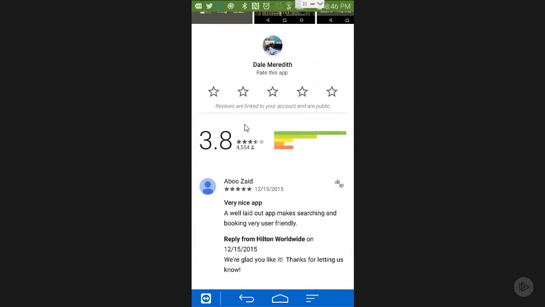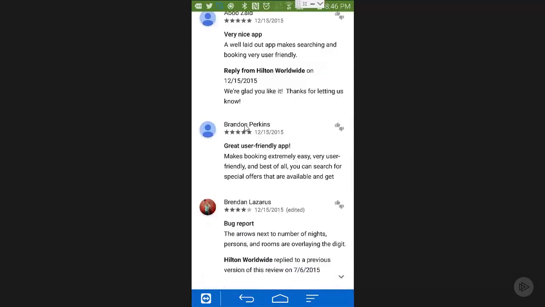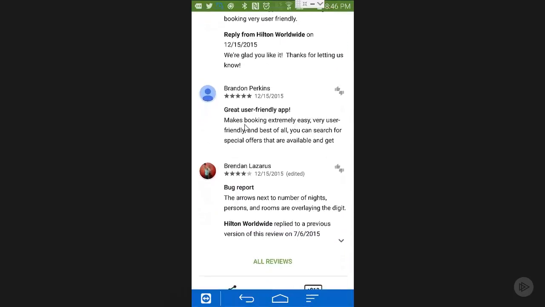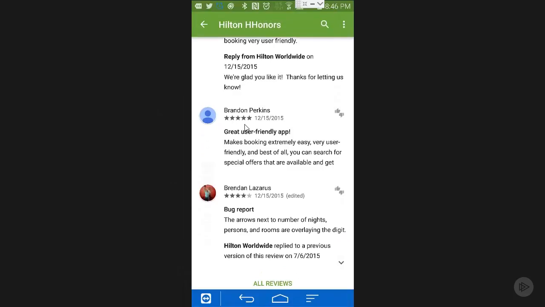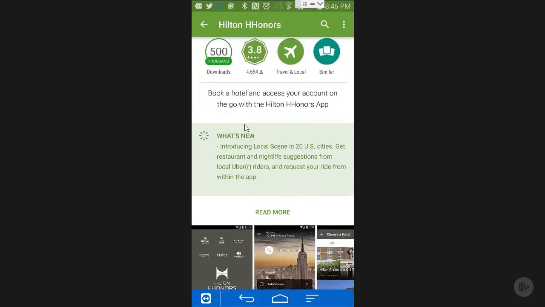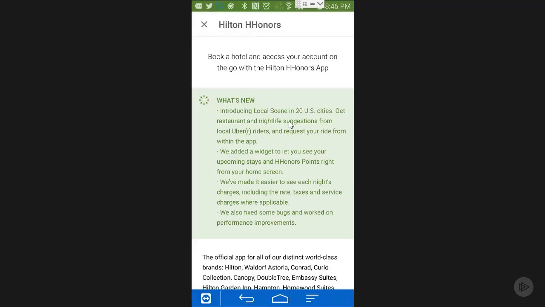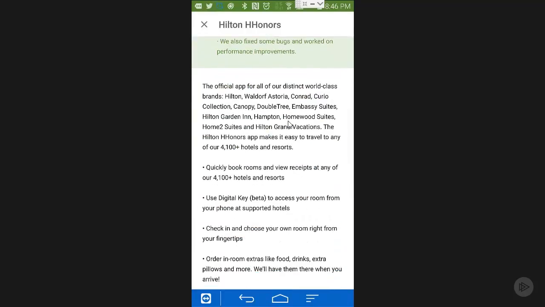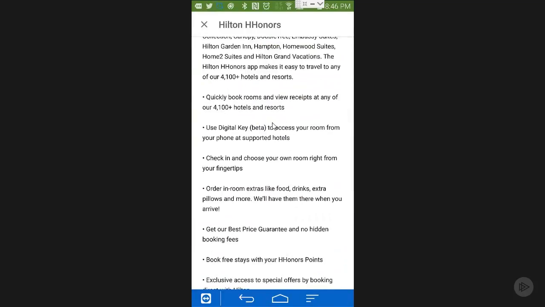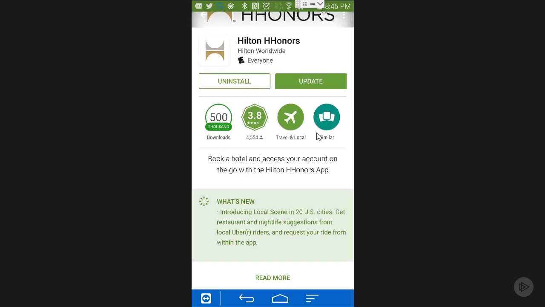I also typically will look at reviews of an application. A lot of times people will say, hey, I don't know why they want this access to this resource, and I'll question it. But I'm going to come up here and take a look. Looks like one of the things they added is being able to get restaurant nightlife suggestions from Uber. Let's go ahead and take a look at the app here a little bit more because I want to figure out why Bluetooth. Oh, yeah, because they're doing their new digital key access. You can actually use your phone, Bluetooth, to unlock your door. So we'll update that bad boy.